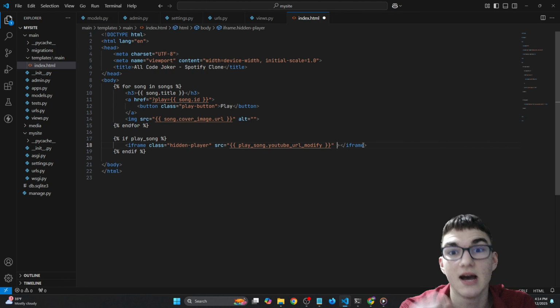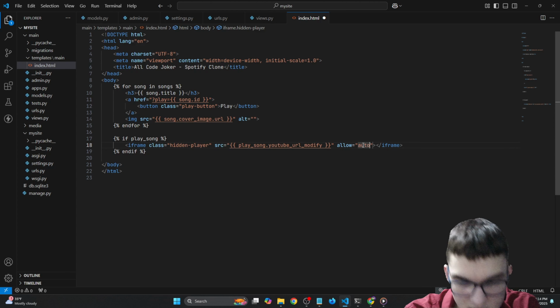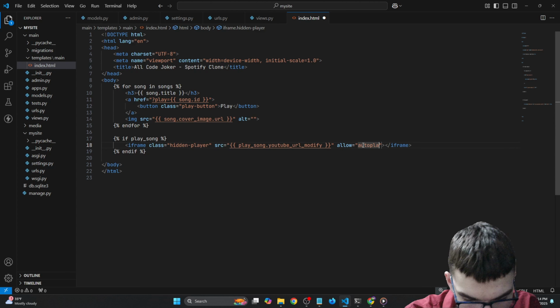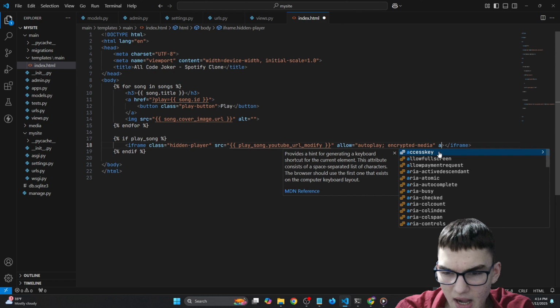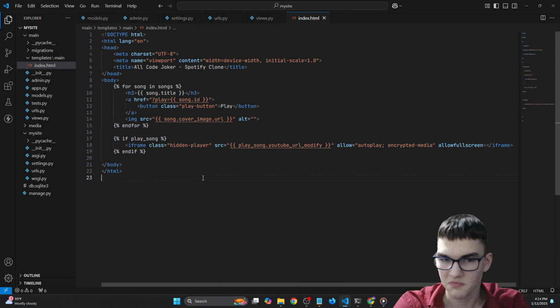So what you want to do is type allow, and then autoplay, then a semicolon, and then encrypted-media. And I think we got everything. I'll also allow the full screen, but we will not need it.